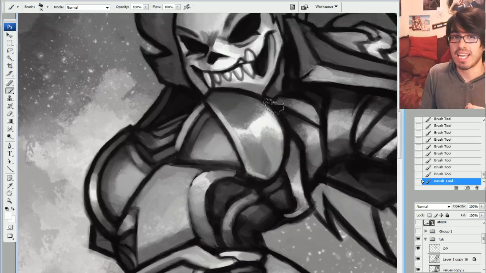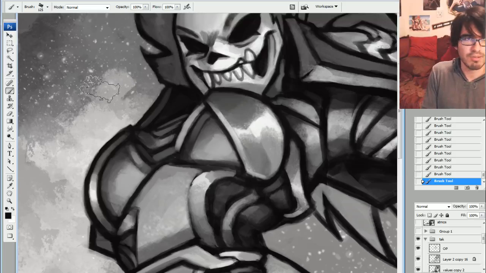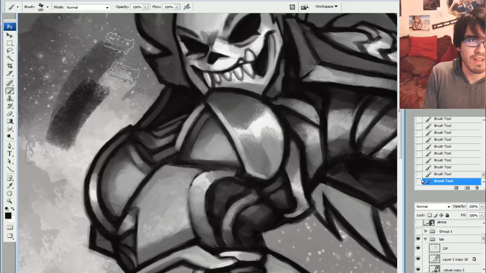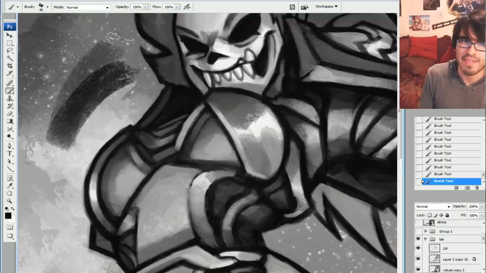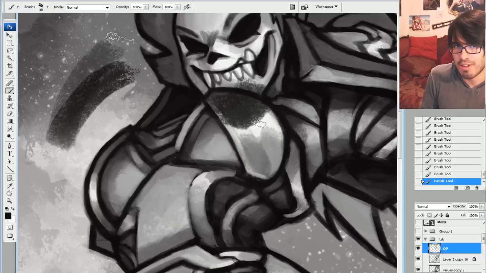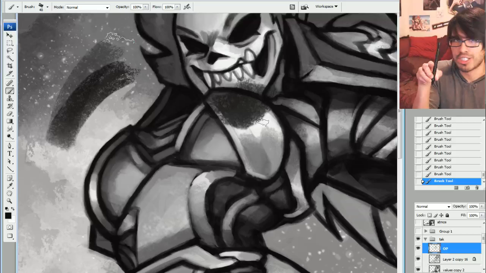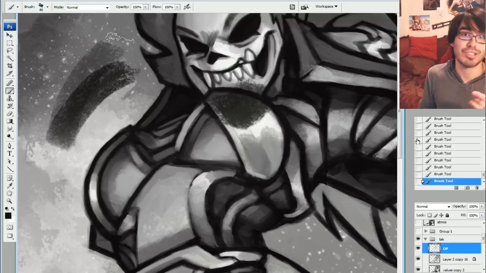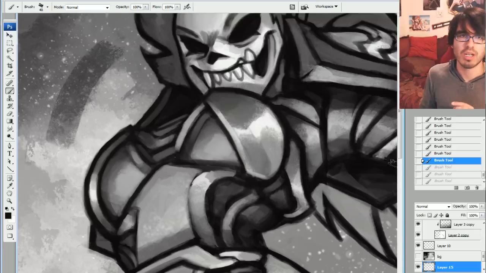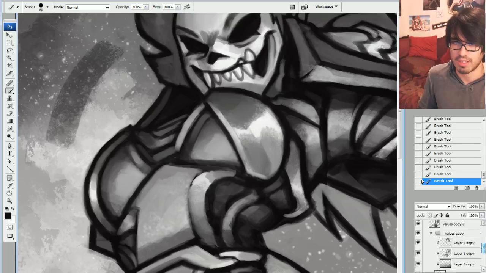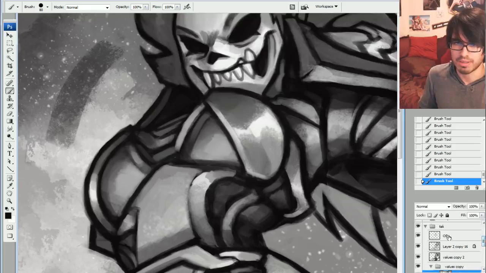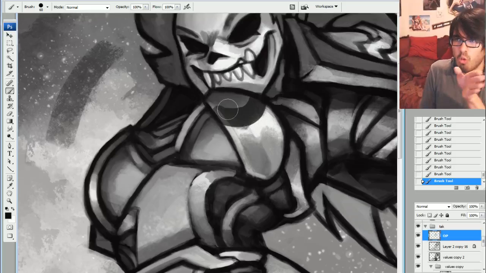And the reason why is, look at what this thing does. As you do transitions, it just automatically has texture in it. And that's what you're seeing right there when I'm shading the edge of the breastplate. Because all of those little specks are still in there, it looks like a texturized and detailed picture, but it's really just one brush stroke. Really cool reason why I like that. You can't get that texture with the hard round brush. It's just all one thing.